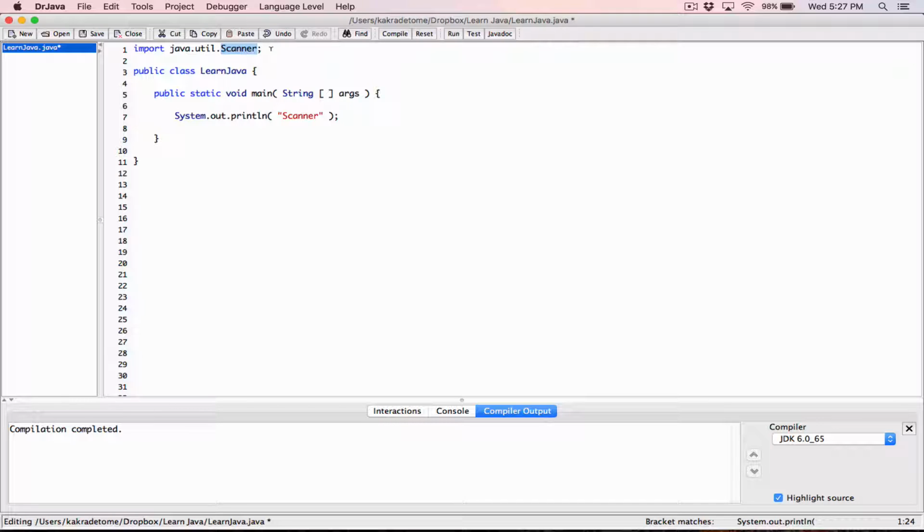So by doing this, we have included all the code that the Java developers designed for the Scanner class. We have it in our program now with this one statement. We've imported it. All right. So there are other things we have to do.